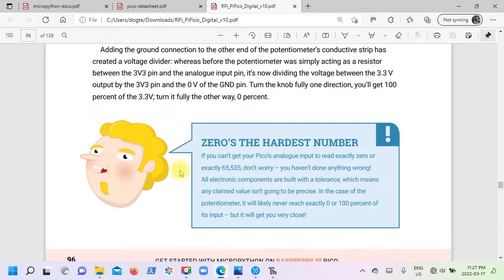65,535. So you'll notice our book has a little talking point, and it says 0 is the hardest number. It says if you can't get your Pico's analog input to read exactly 0 or exactly 65,535, don't worry. And then it talks about all electronic components are built with a tolerance.